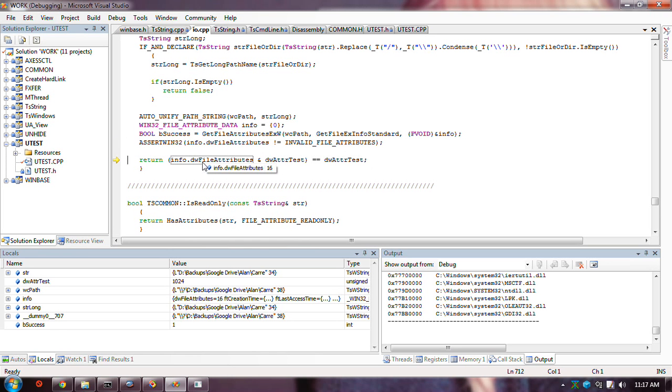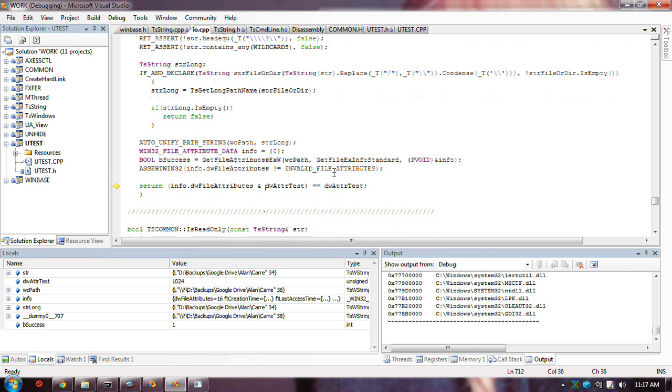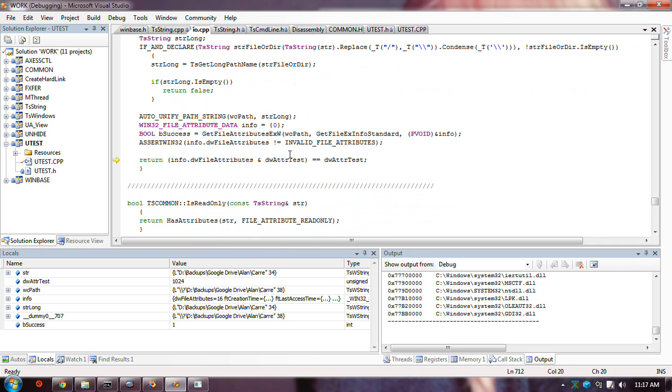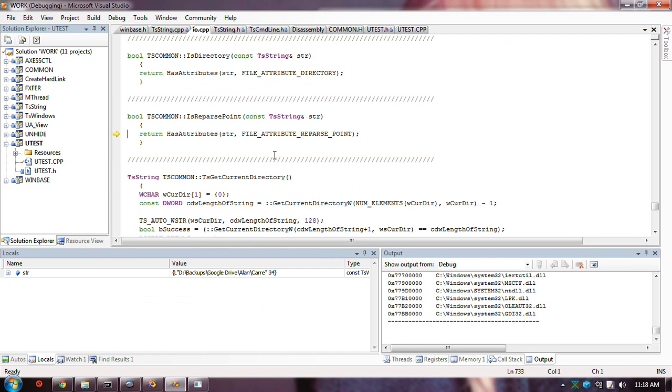Okay. Now all this function does is test, it's not a macro, the attributes and the flags passed in, to see if the object's attributes in total contain the attributes to be tested. Standard thing. So to see if something is a reparse point is simply a matter of seeing if it has that attribute.